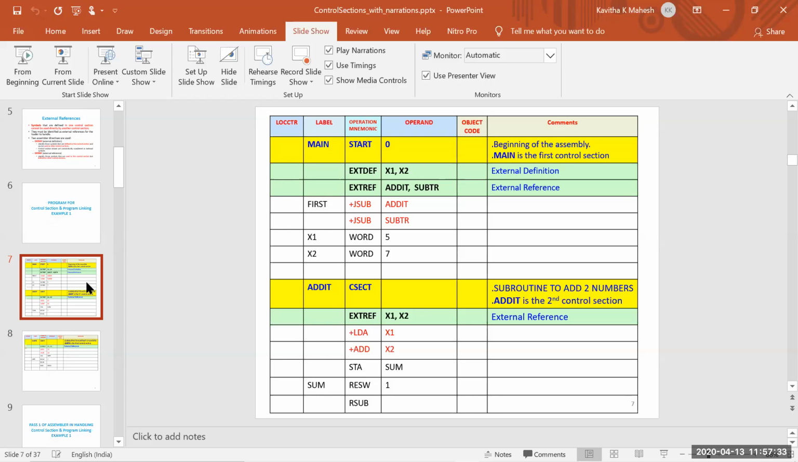x1 is a storage area of 1 word in length, which is 3 bytes in length, which has been initialized with a constant 5. x2 is again a symbol that labels the storage area, which is 1 word in length and which contains the constant 7. Please note, x1 and x2 are the symbols which are defined in the control section main.